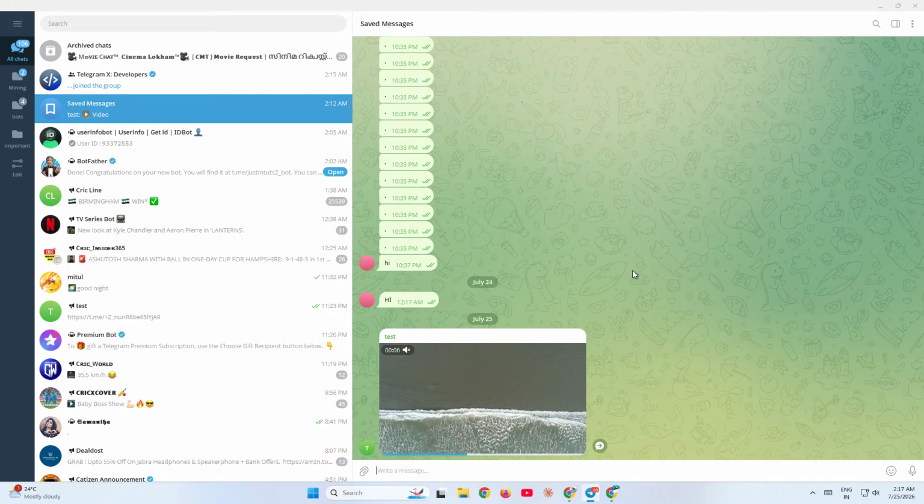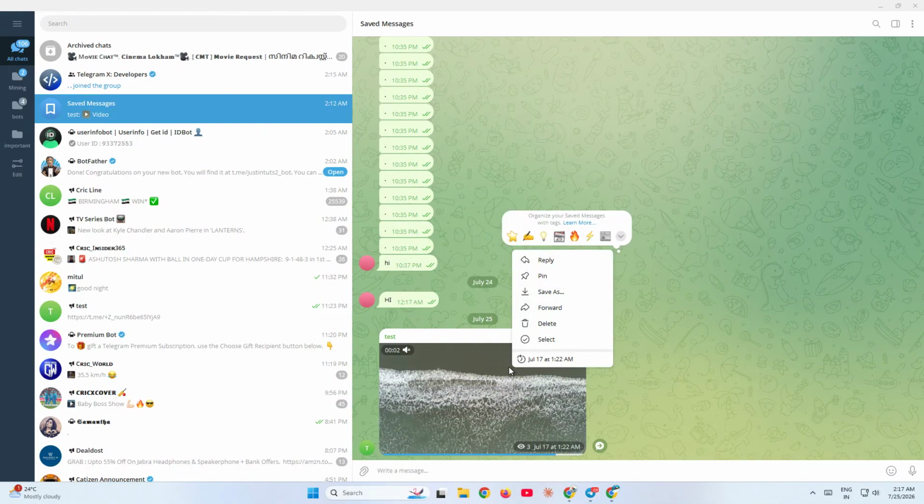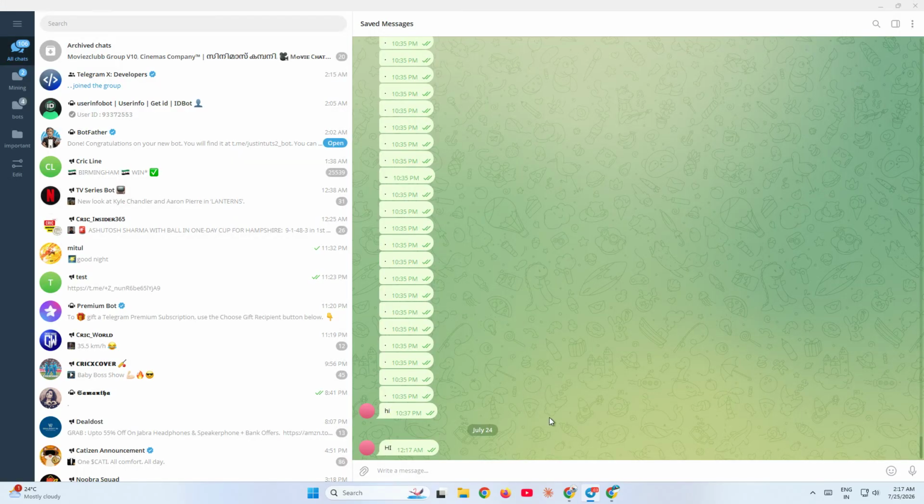Now, if you only want to delete a specific message, right-click on that message. A menu will appear with different options. If you want to remove just that one message, click Delete. Telegram will usually ask you to confirm, so go ahead and approve the deletion if prompted.